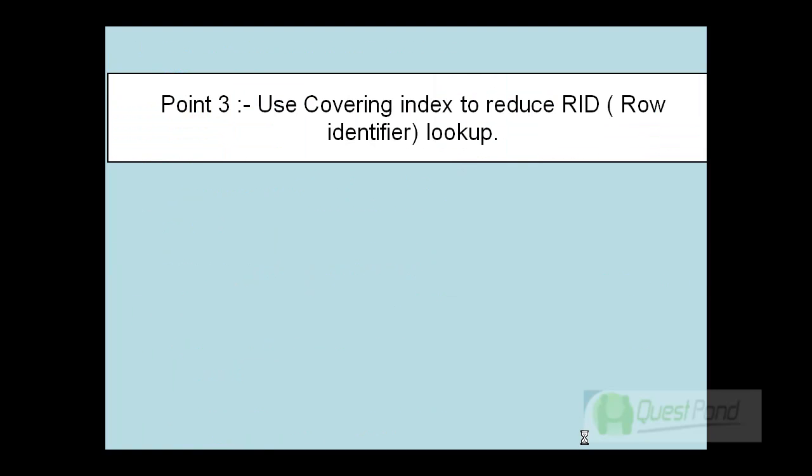I hope that you have enjoyed this session. In this session we talked about point number 3, where we said that using a covering index we can reduce the RID lookup, and that will improve the performance of your SQL query. In the coming video, we'll try to understand why, when we define the index key size, an increase in size impacts performance. That will be point number 4.